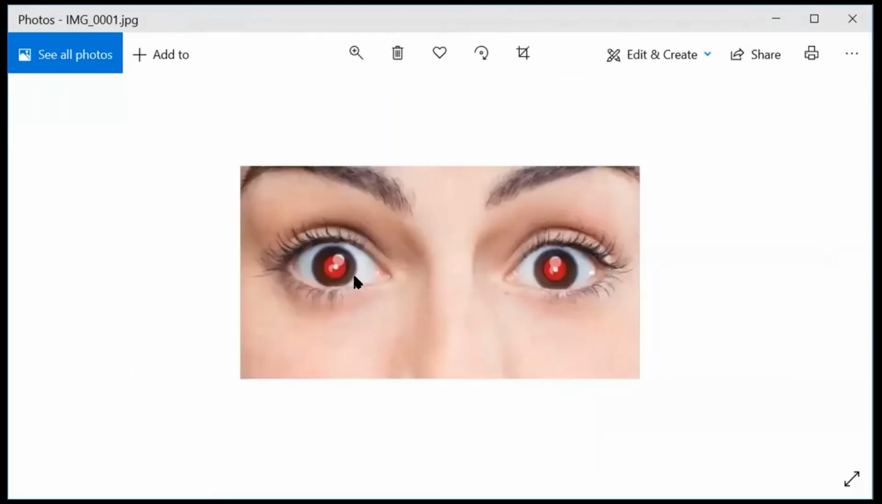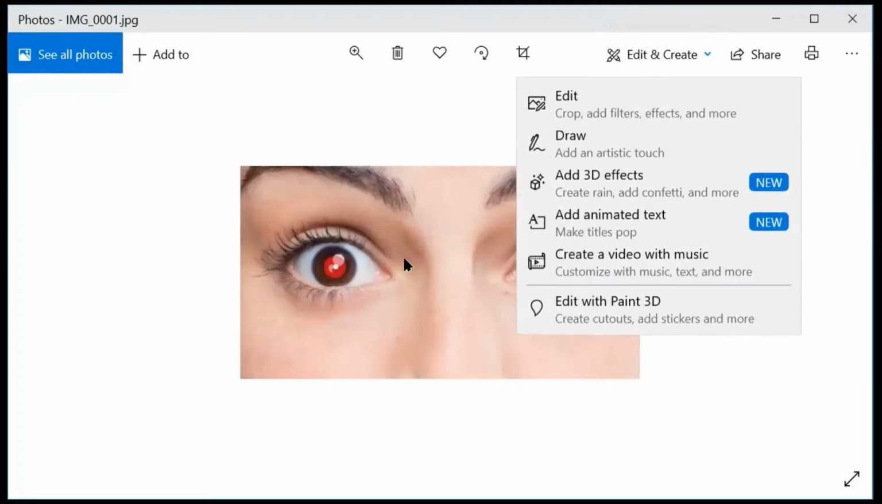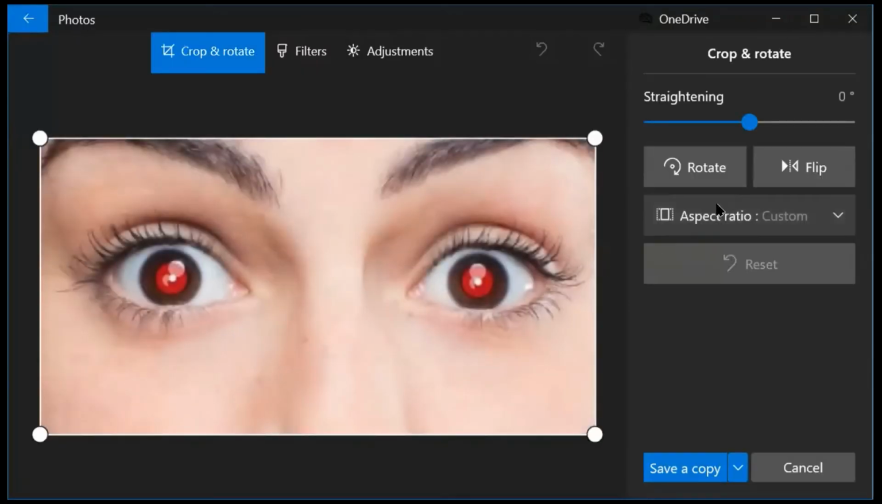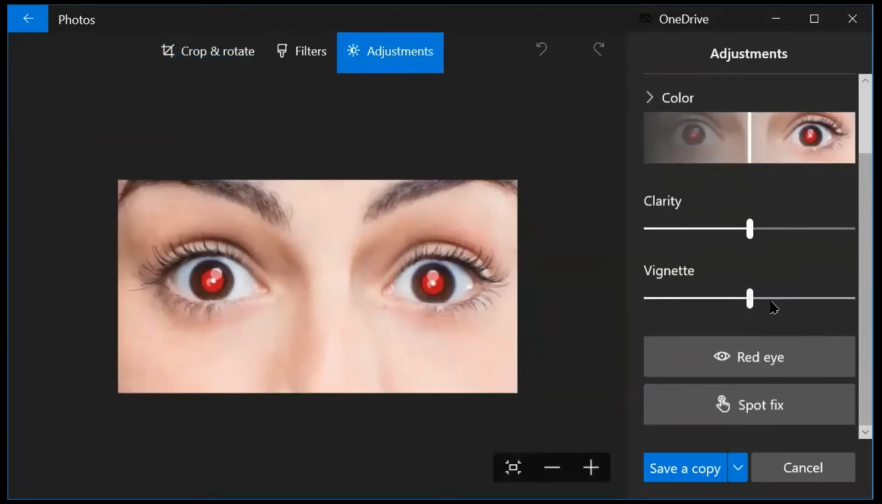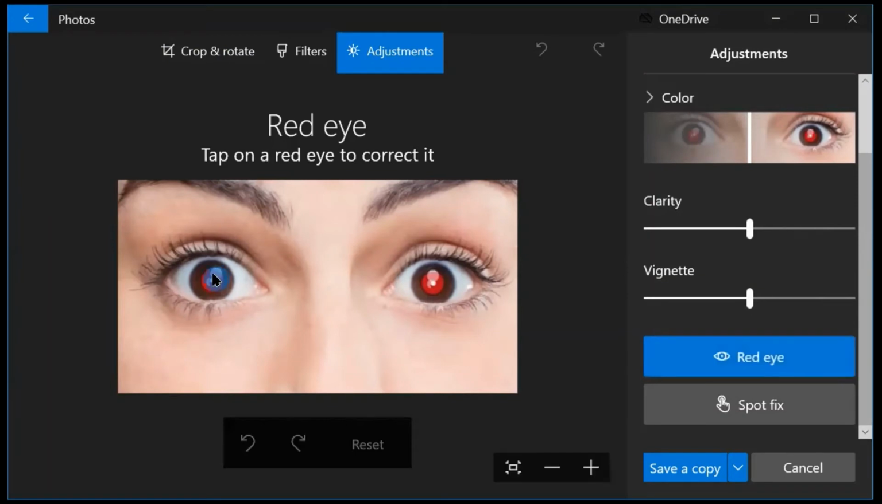Let's go to a red eye. Let's edit and create this. Go to edit. I'm going to go to adjustments, and I'm going to go down, and I'm going to say red eye. And I'm going to click on here, and look at that. All the red is out of her eye. Doesn't that look better? And that's how you would fix a red eye.